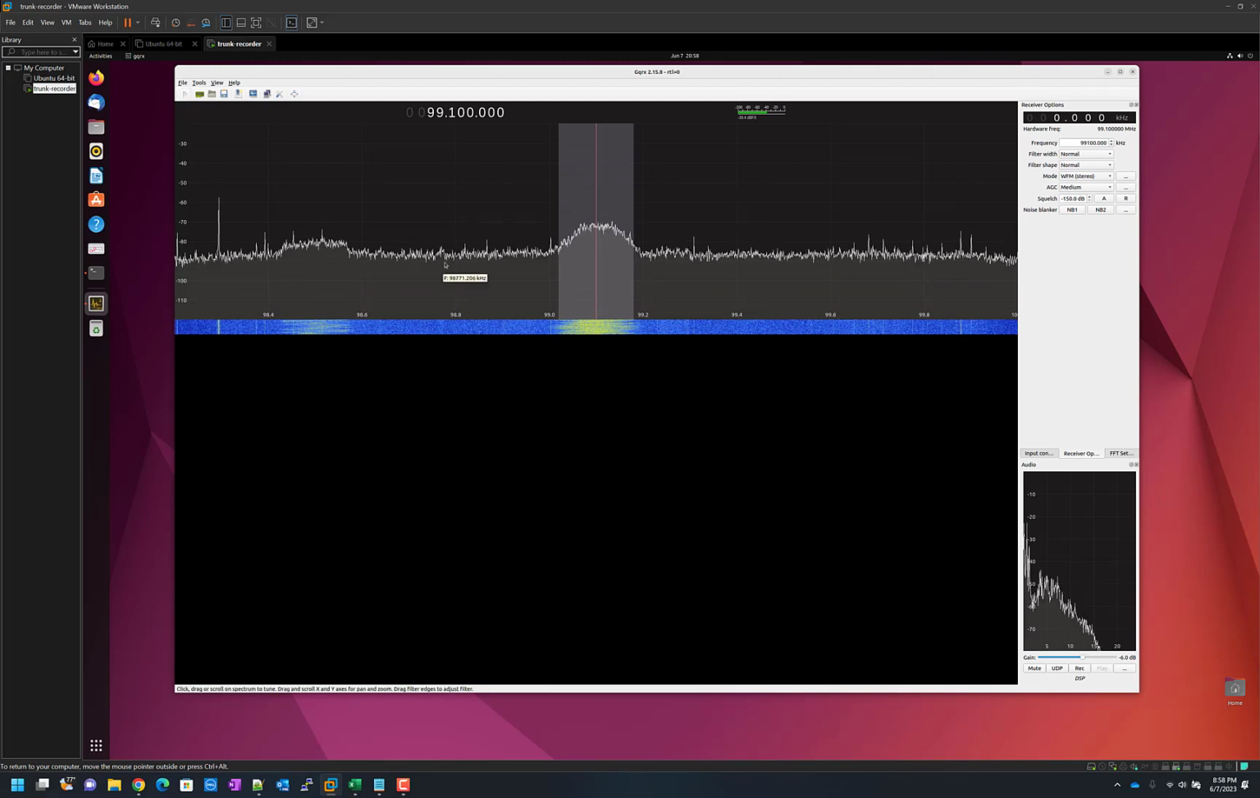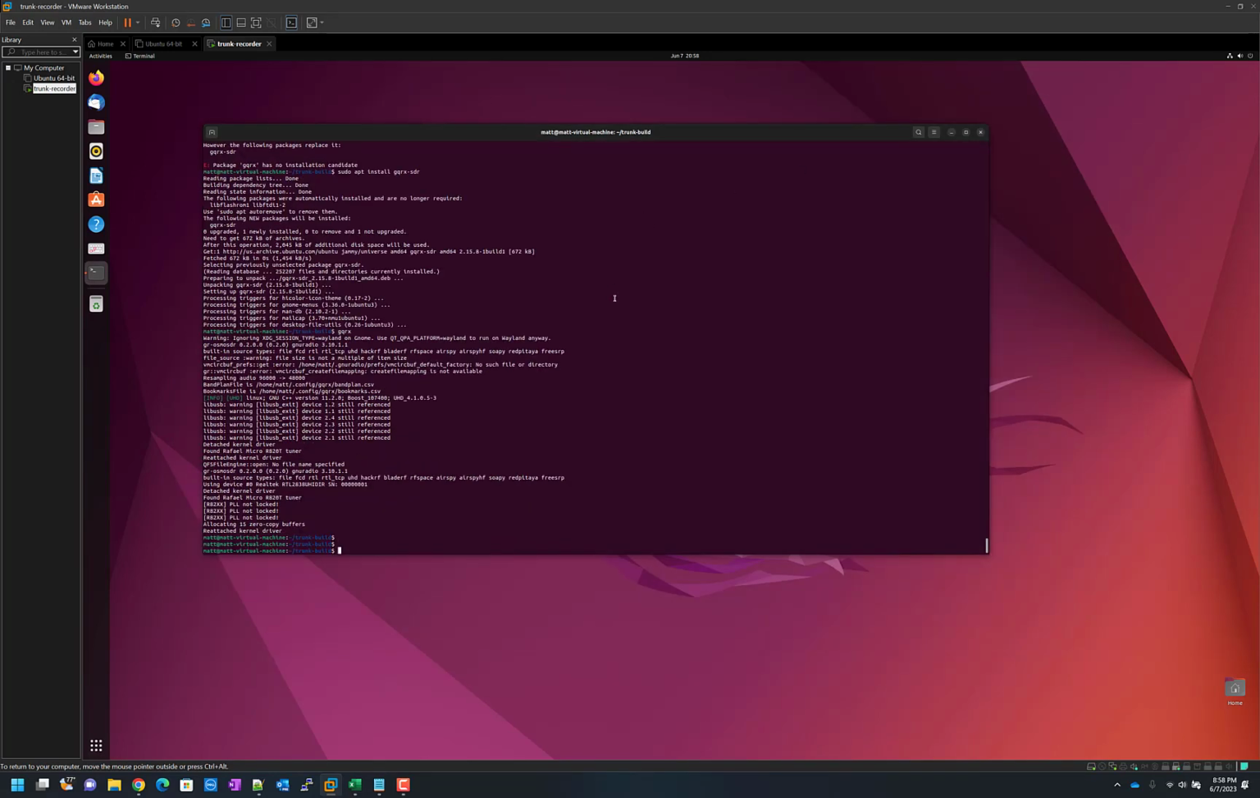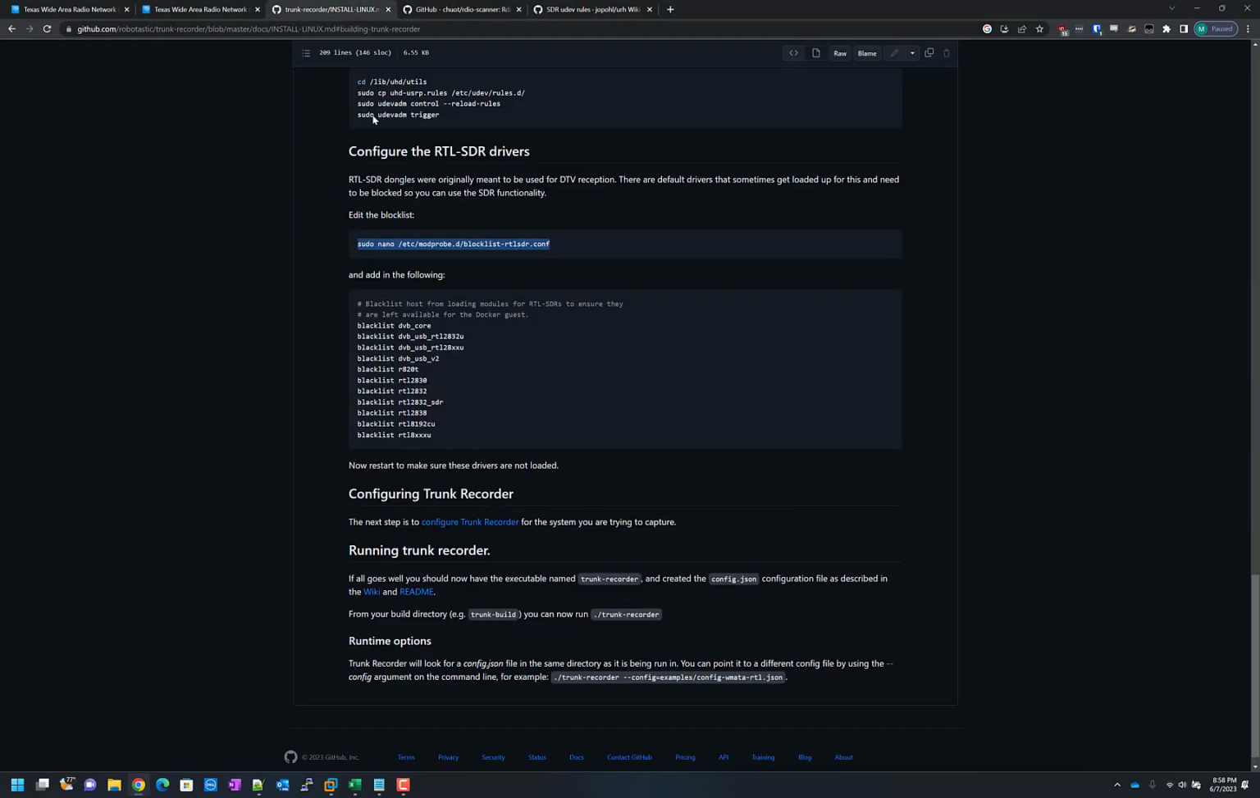Yep, works perfect. All right, so that tells us that our RTL SDR device is working properly. We've got our udev rules in there. Everything is ready for us to start configuring trunk recorder. So I just hit enter a couple of times there to get back to the bottom. If I come back to trunk recorder, you can see all this. The next step is configuring trunk recorder.